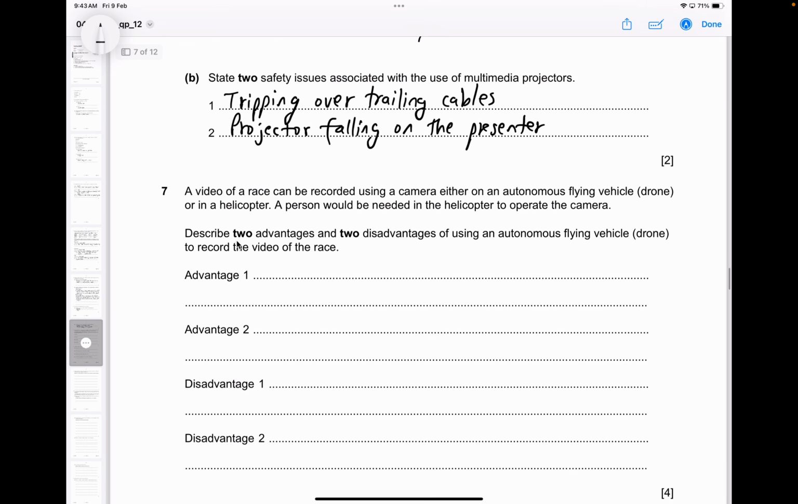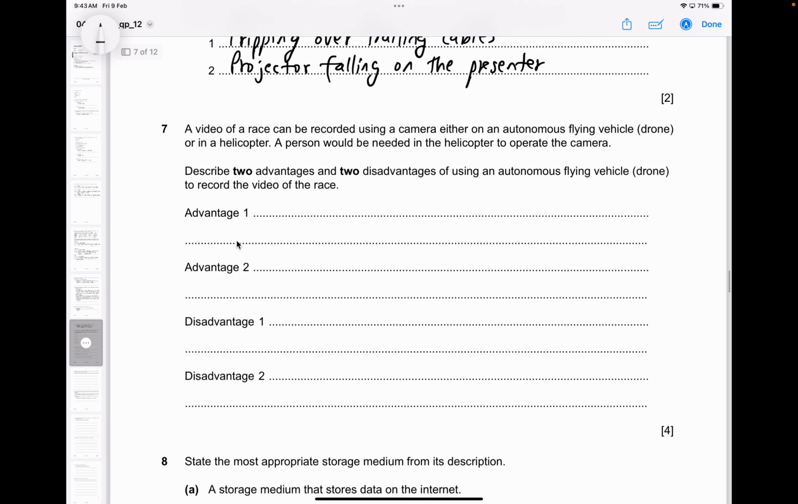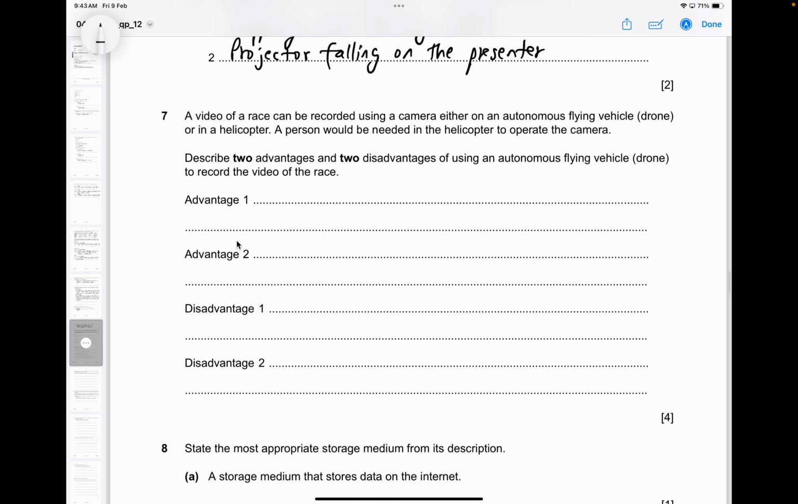Next question. A video of a race can be recorded using a camera, either on an autonomous flying vehicle, such as a drone, or in a helicopter. A person would be needed in the helicopter to operate the camera. Describe 2 advantages and 2 disadvantages of using an autonomous flying vehicle, a drone, to record the video of the race. One of the advantages would be it's cheaper to use a drone, right?